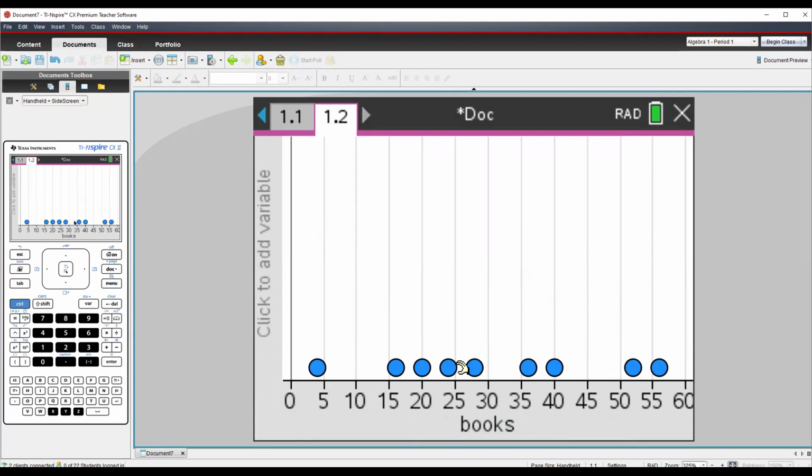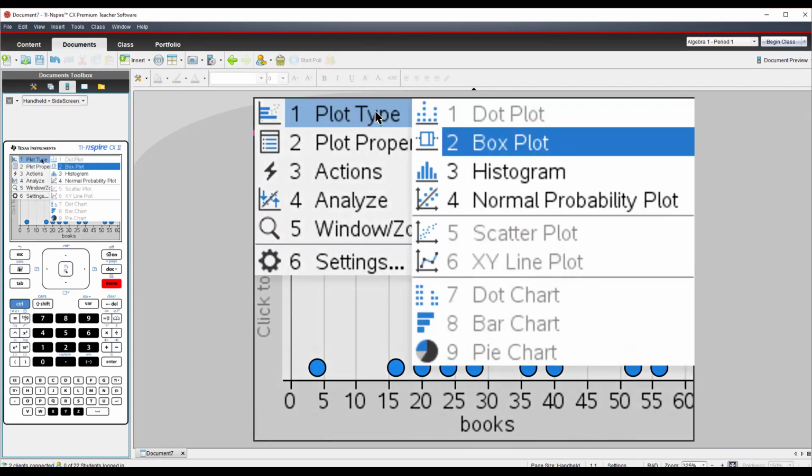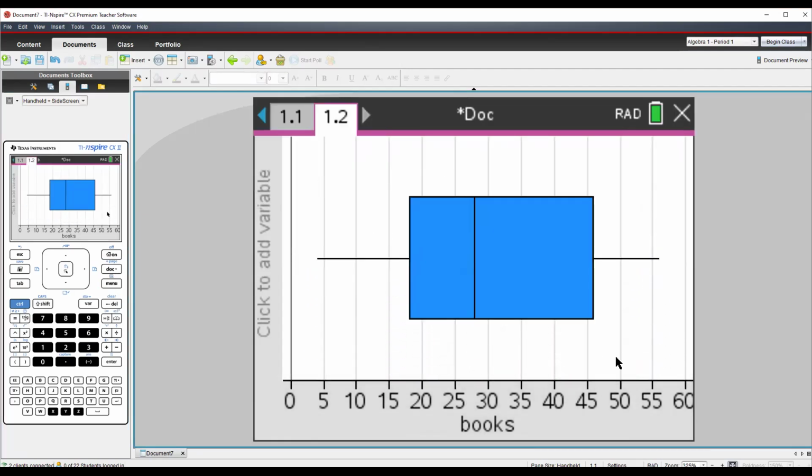But now we don't want a dot plot. We want a box plot. All you have to do is press menu and then go up to the plot type. That's the only thing you have to do differently. We're going to select box plot. Watch this: once I select it, it creates it for me. If you want to know what the minimum is, you just hover over it. The minimum is 4, quartile 1 is 18, the median is 28, quartile 3 is 46, and the maximum is 56. Once you create a box plot, it gives you everything. You just have to hover over whatever information you want.